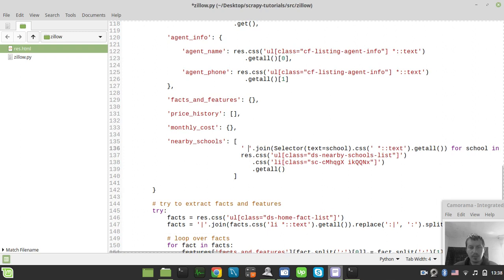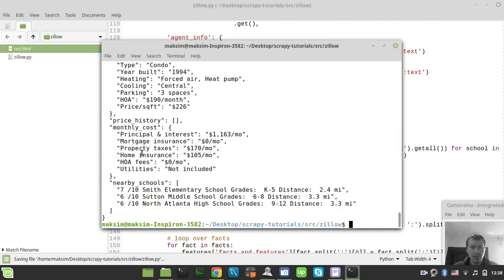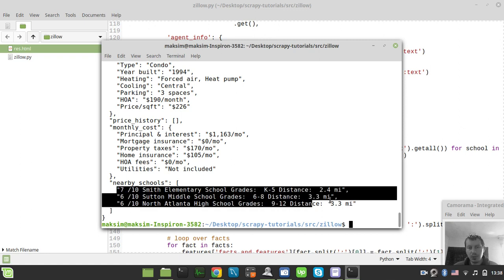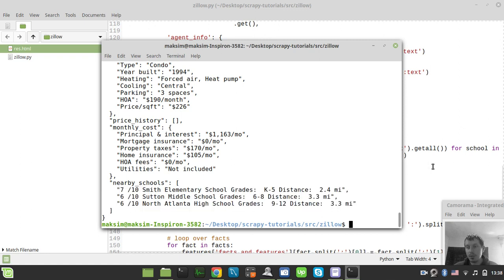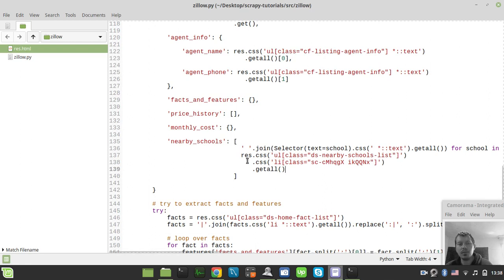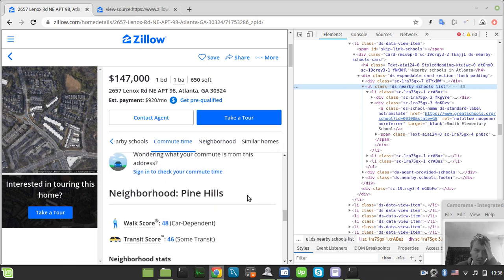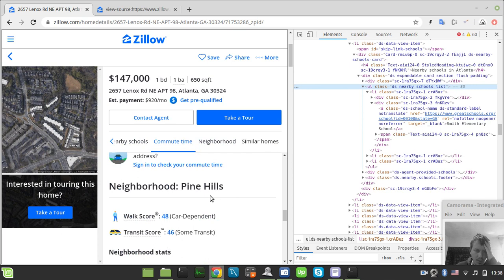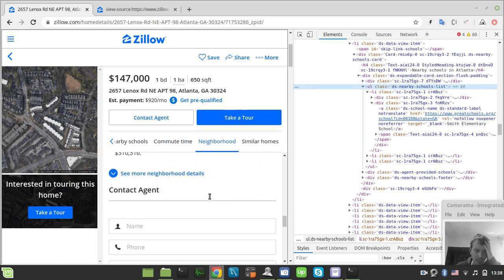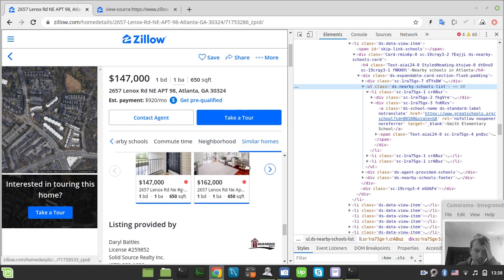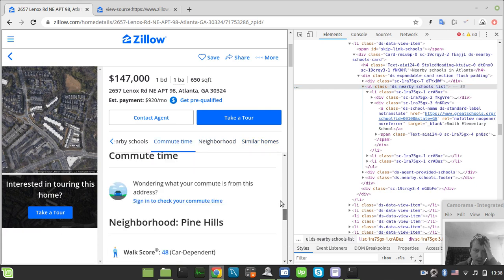The only thing, I would join it this way, maybe not the best formatting ever, but still. So now we extracted our schools row by row. Such a weird way on the one hand, but still a pretty efficient way of extracting the data. So let's move on. Nearby schools. So much stuff there. Commute time, neighborhood. Let's just drop this. Similar homes, we don't need this as well.